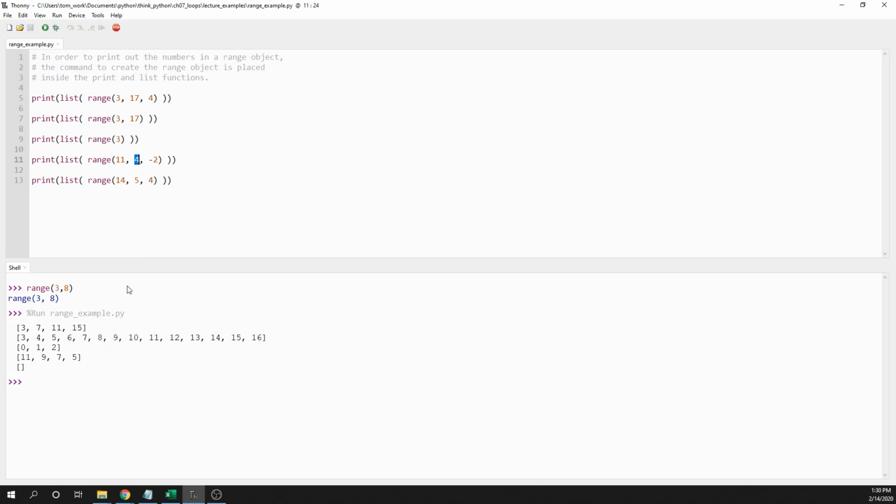And in the last example, I have a start of 14, and a stop of 5, and the step is 4. So it would start at 14, but since this step is positive, that would be going up. 14 plus 4 is 18. That's automatically starting off bigger than this number right here, and so therefore you get nothing in that case if you don't have a negative step here. So you have to be careful about situations like that.